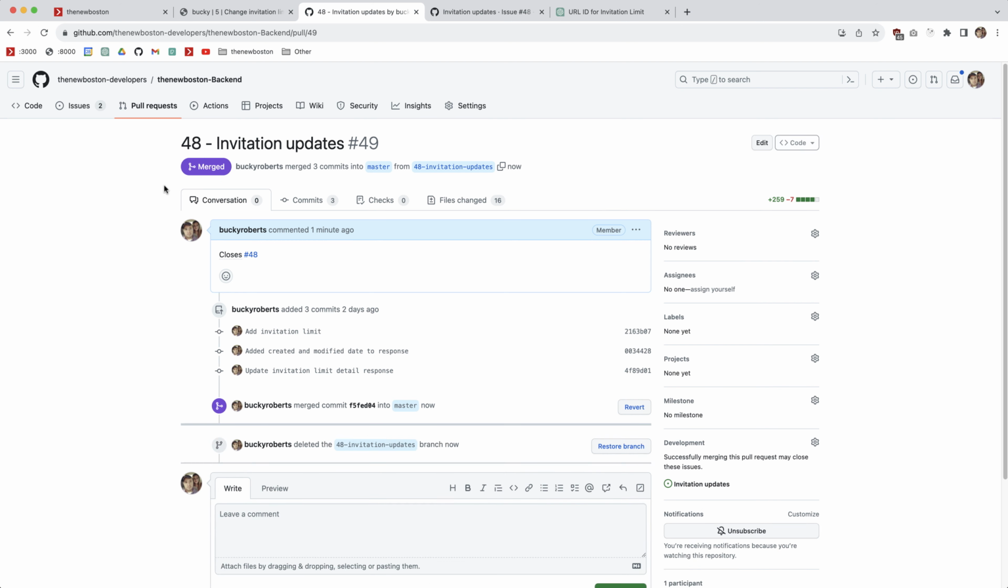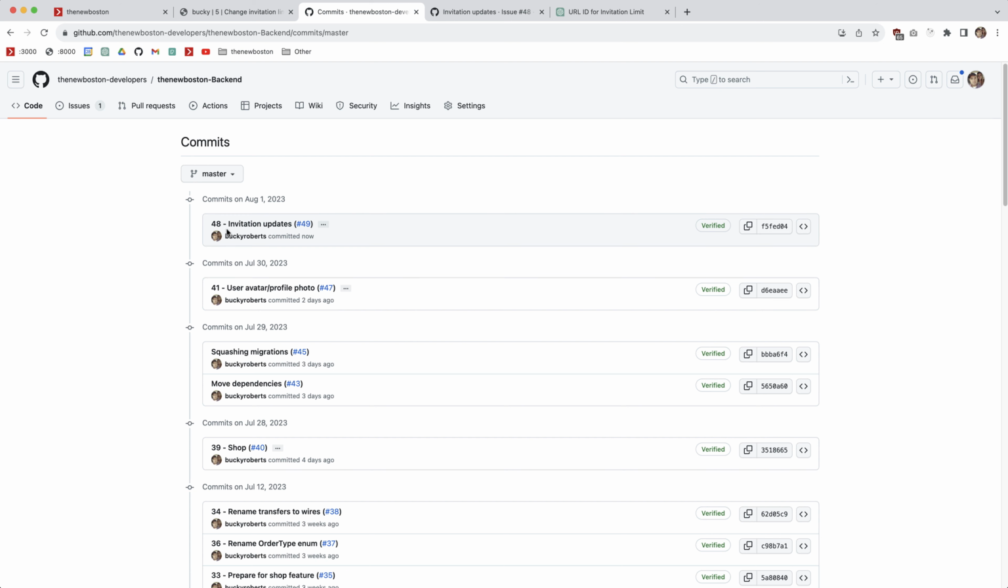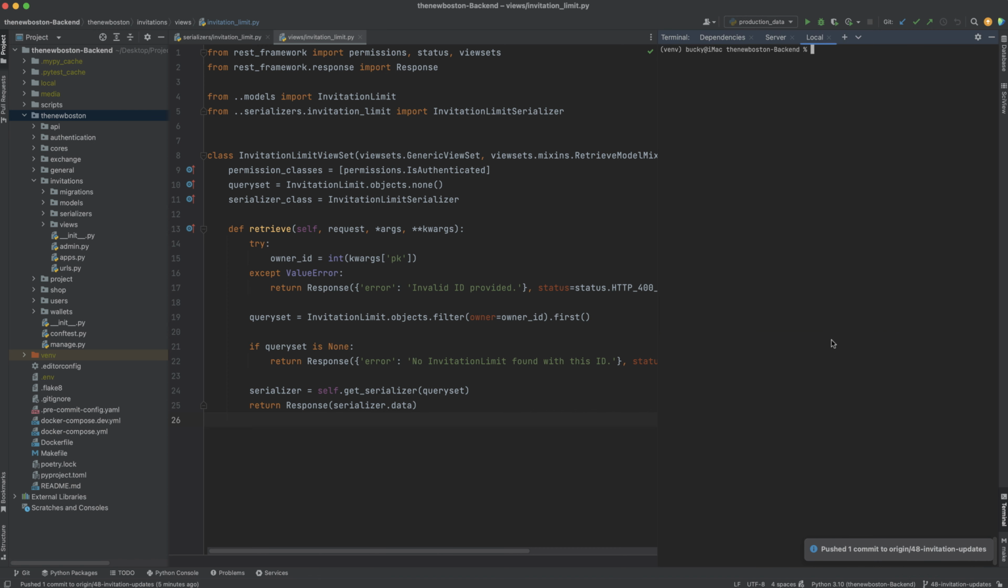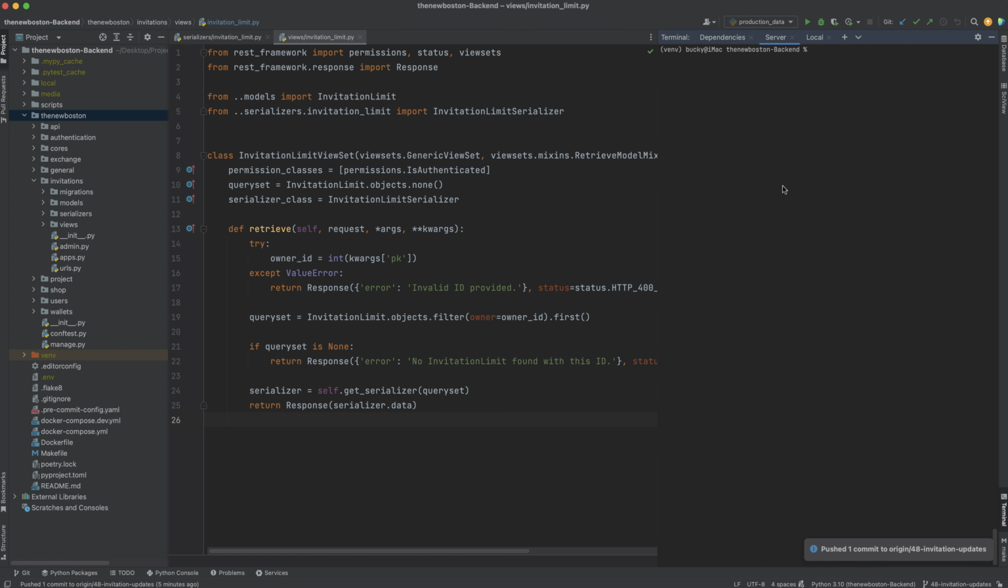By the way, another thing, I like to squash it before I merge it, because then you see in my master branch, I only have one commit. So if I ever need to revert this, it just makes it a little bit easier, just to kind of explain what's going on here. And also another thing I like to do is stop my server before I pull down the branch.